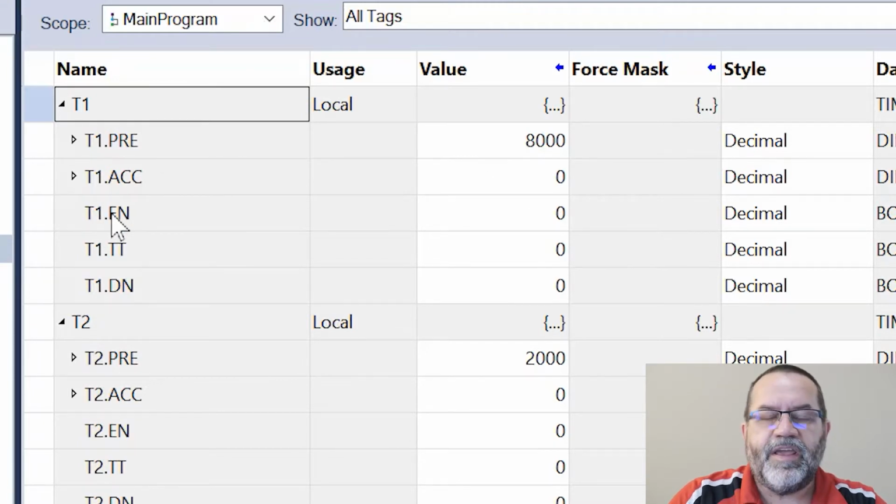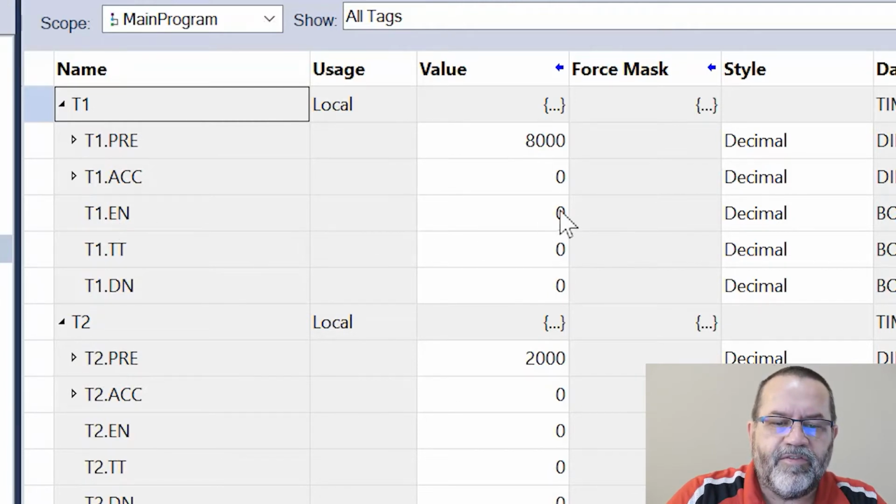Then we have timer enable, that's to enable the timer or to start it. Right now it's a 0, so it's off, and when that goes to a 1, the timer starts. TT is timer timing, and DN is timer done. So these are our 3 basic guys. We turn it on, TT is hot while it's on, and then the done bit is hot after it finishes. And we can use those for a lot of different things in our logic.